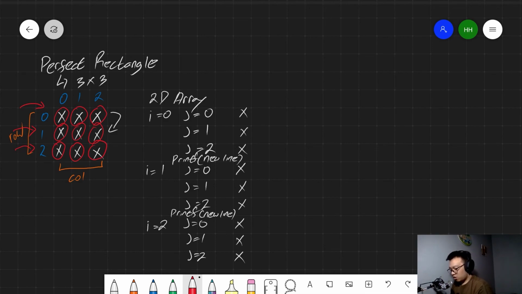For the implementation of the code, you will see it in the next video. But before you watch it, please try to understand first the idea of how to create the perfect rectangle. Okay, I think that's all for this video, and see you in the next video.